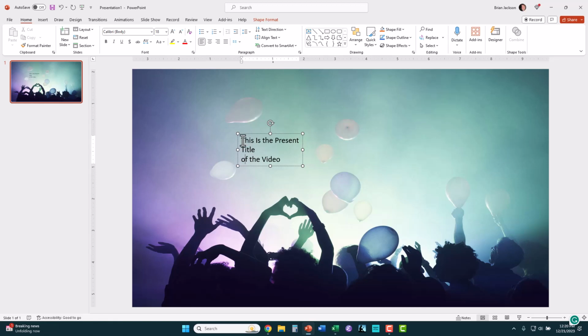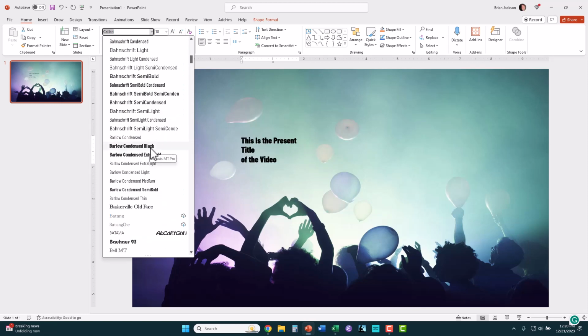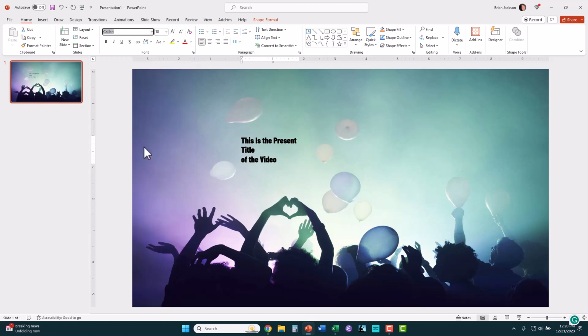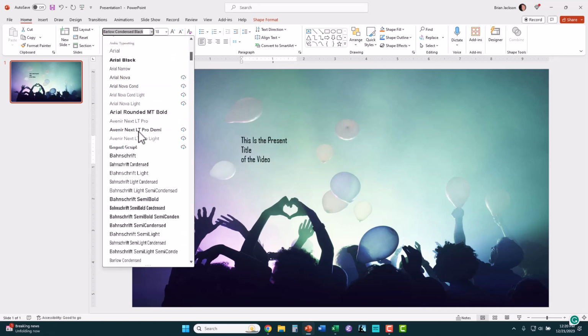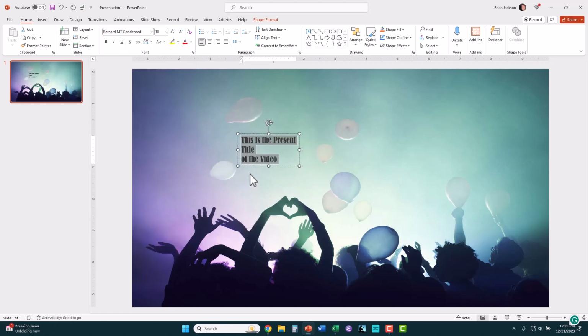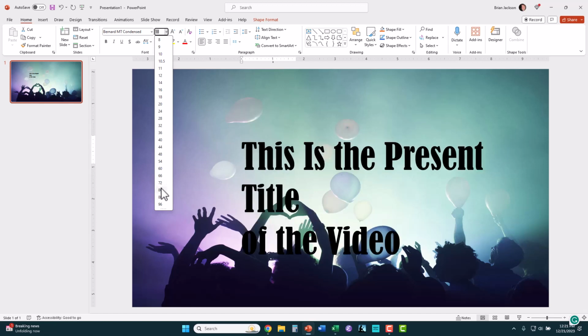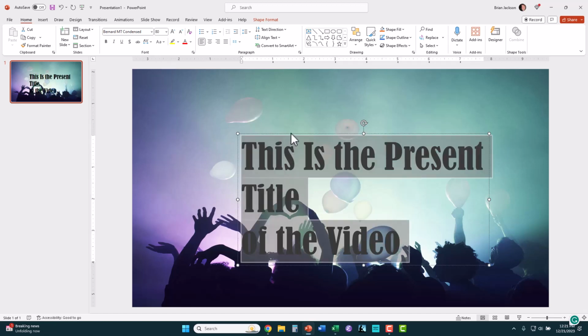Now let's see what we can do to spruce this up. We'll select all the text. Let's go to a nice font I used before, Barlow Condensed, I believe. Let's go with that. I don't like that. We'll go with Bernard MT Condensed. The next thing we'll do is we'll make this quite large, so it takes up a lot of the area. Now we'll move it up into this area.